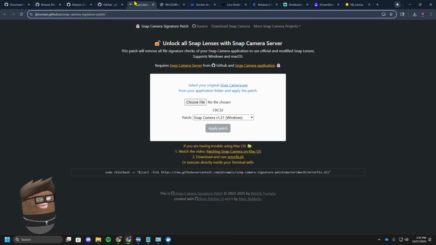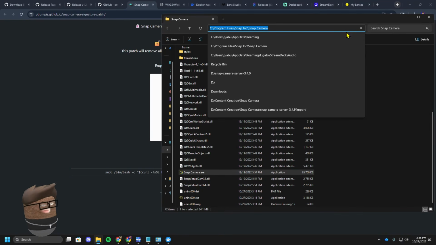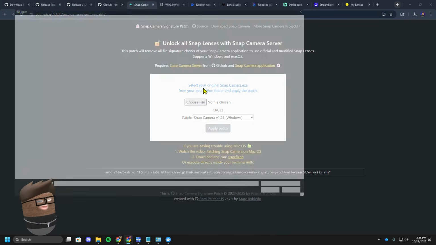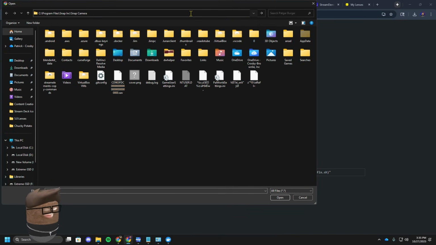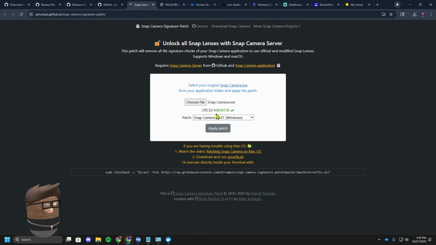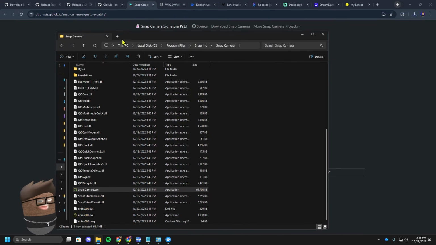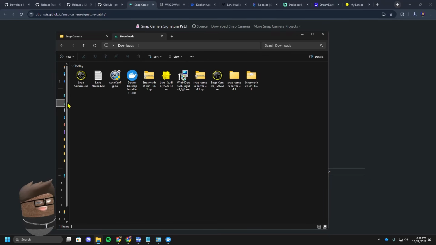Pull up that other link I put in the description. Click Choose File. It's easy if you copy this URL. Click Choose File. Paste that here. It'll take you right to it. Select that snapcamera.exe. Now, it'll patch. You hit Apply Patch. And it will download an exe to your computer for it.